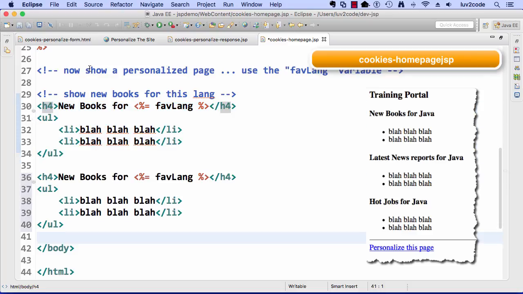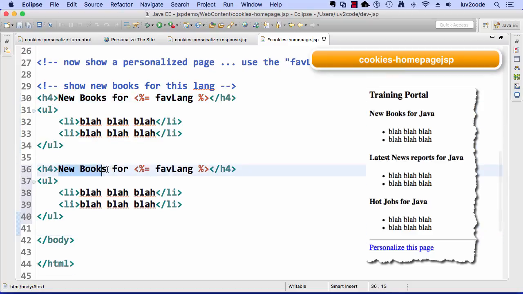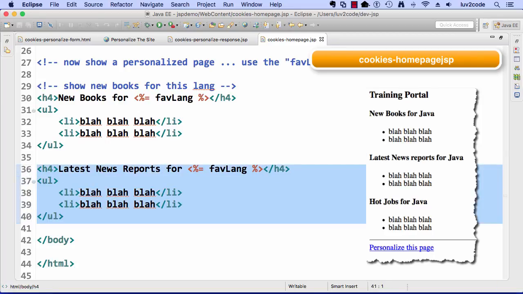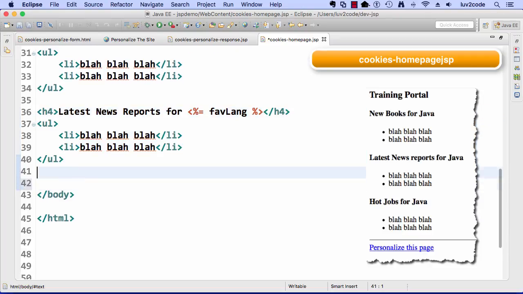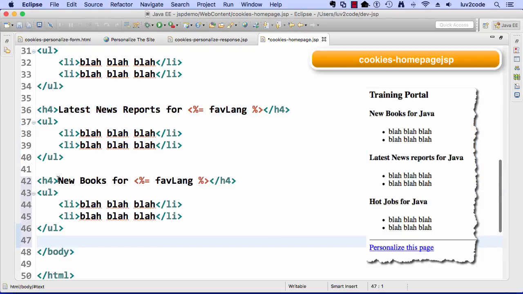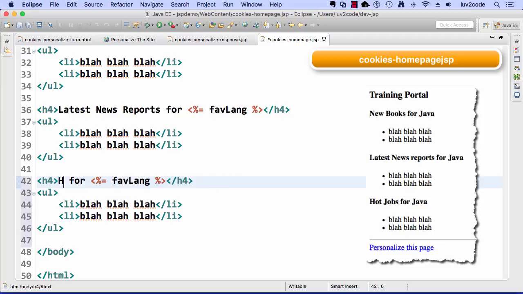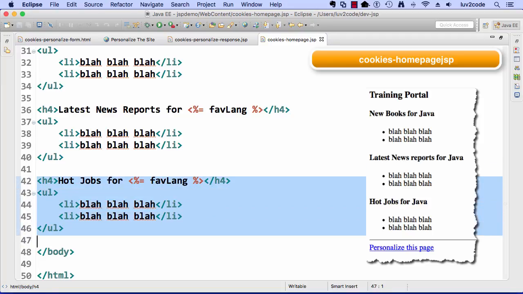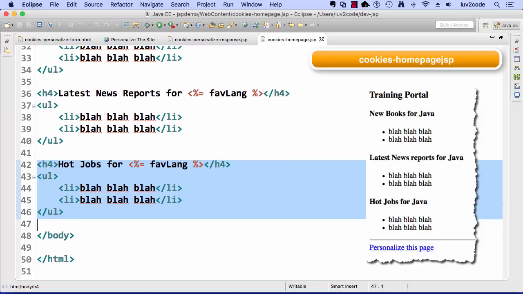So now what I'll do is take this information, do a copy paste on it, and drop it in here. So this is for latest news reports for the favorite language. And then a similar thing here, another copy paste, and I'll drop in hot jobs for favorite language and blah, blah, blah. And that's pretty much it. So we have a customized page based on that cookie value, and we're showing it to the user. So this looks pretty good so far.